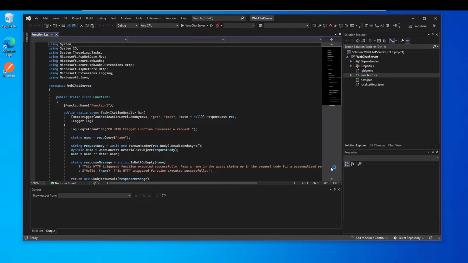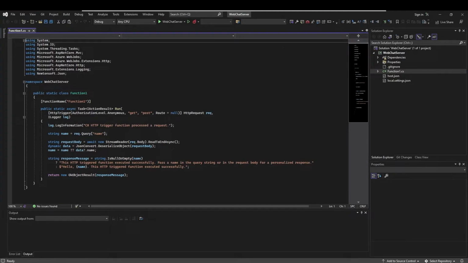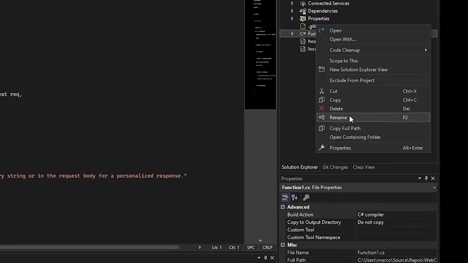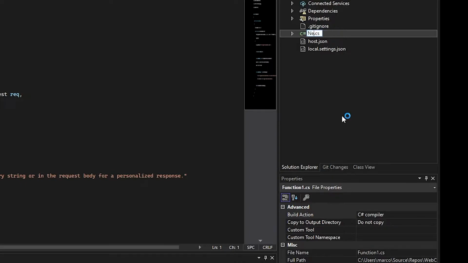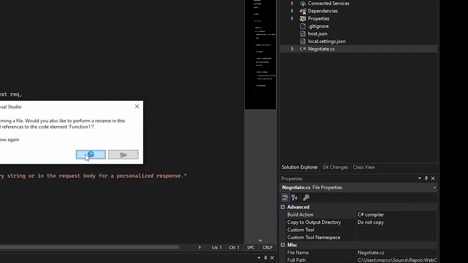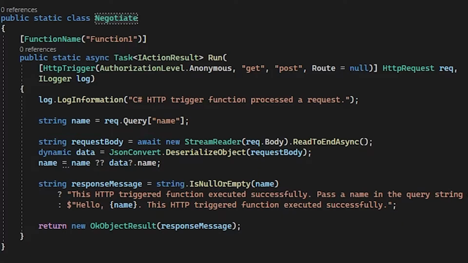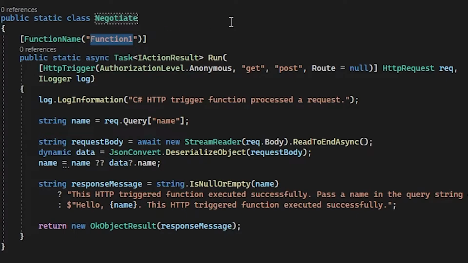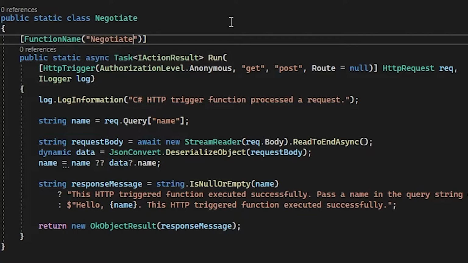As you can see, there is a default created function. Let's rename it to negotiate.cs. Change the function name as well to negotiate. We will be working inside this file, but before code, it's necessary to add some libraries.